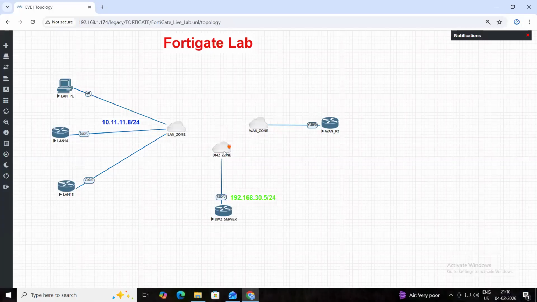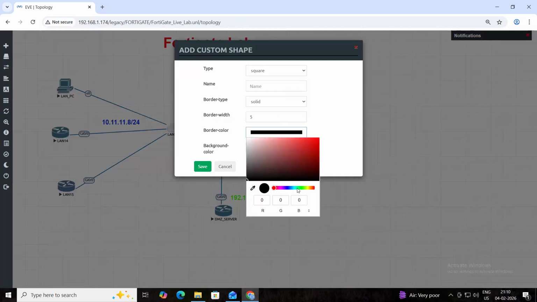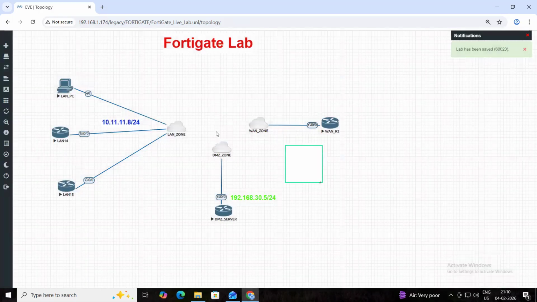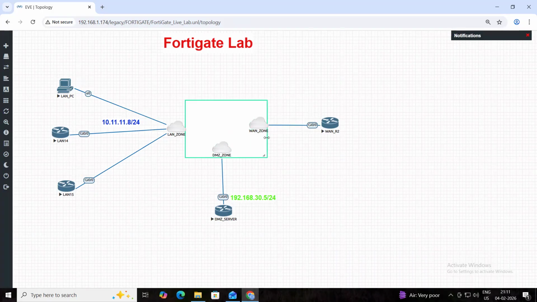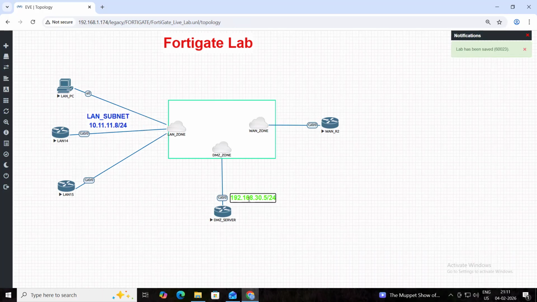Guys, don't get confused by looking at this topology. Your imagination should be like this: this is your FortiGate firewall. Our network is connected in such a way that all the traffic will pass through the firewall. So you don't have to think how the connectivities are done. You just check whether your connections are working fine or not. That's it. So this is our LAN subnet, and this is our DMZ subnet.